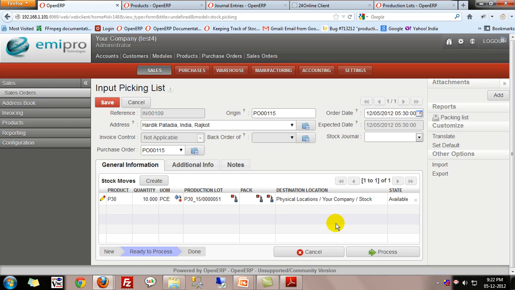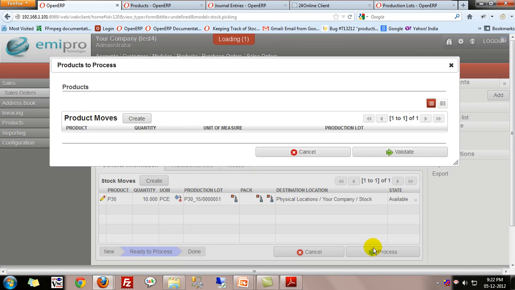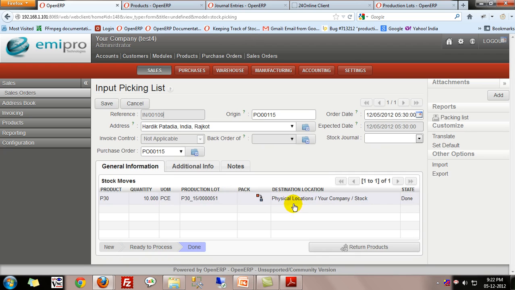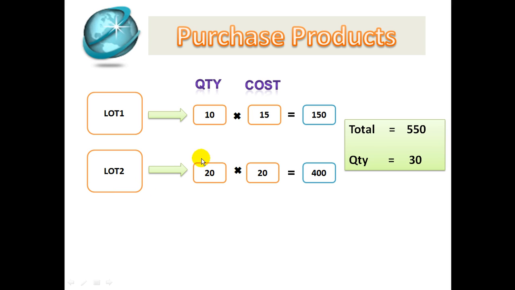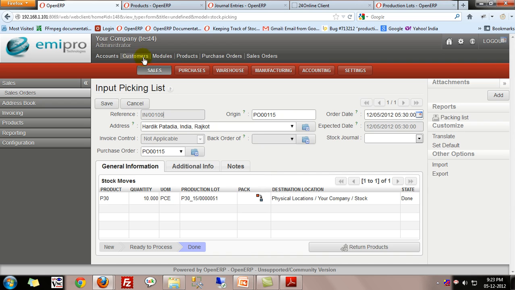Save this. Let's process this. So we validate it. So we have successfully purchased 10 quantities of product P30 under the production lot number P30_15/51. Let's move ahead. Now for the lot 2, we will be purchasing 20 quantity at a unit price of rupees 20. Let's do this.